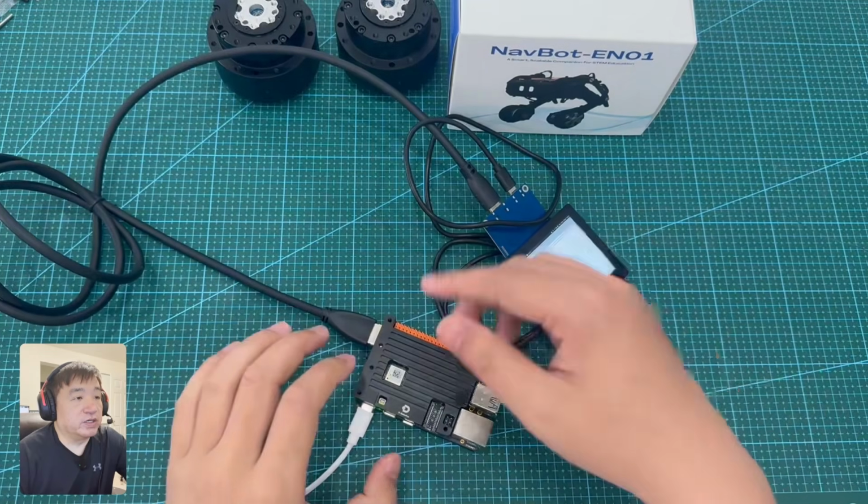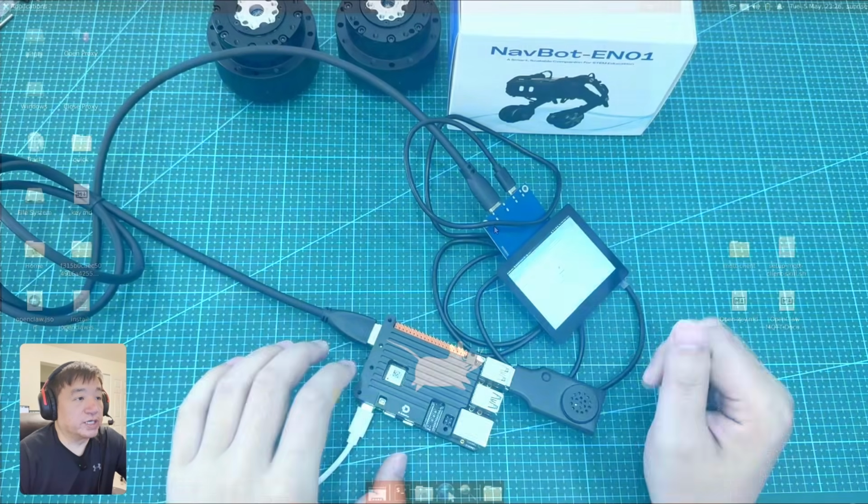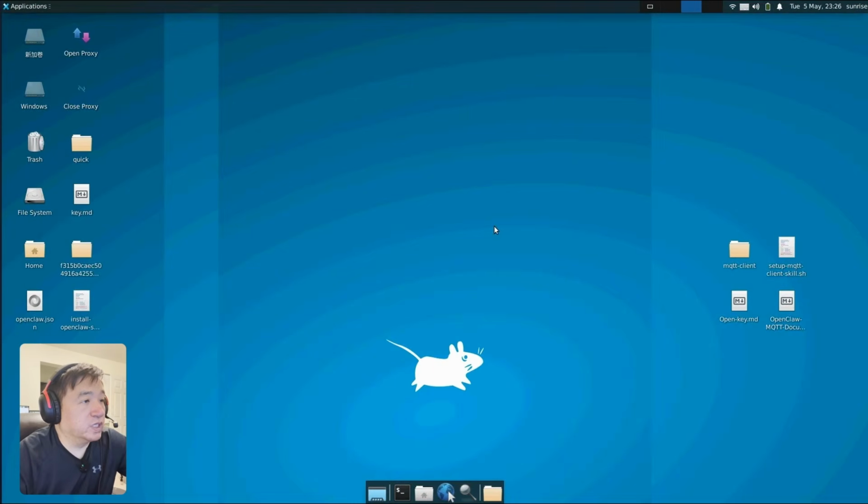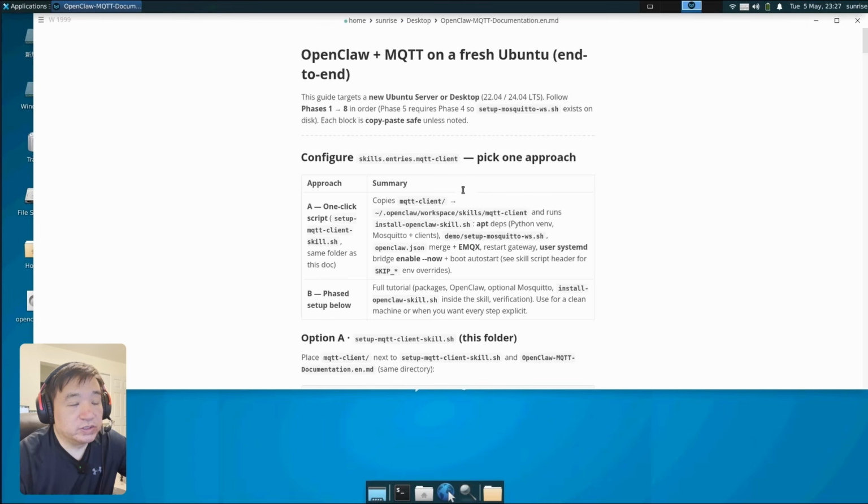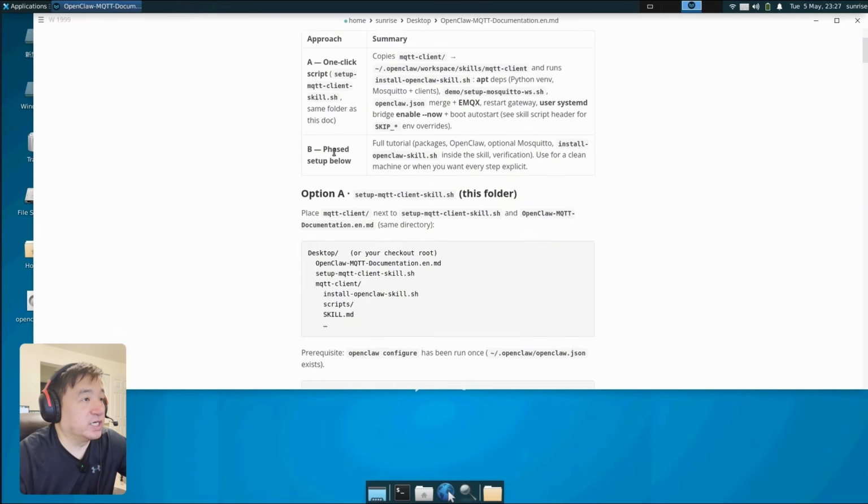Okay, here is the whole application. Now let me show you how to install the OpenClaw on the RDK X5. Here is the RDK X5 UI. We also need to install the MQTT. So I will show you how to do this, the MQTT to communicate with the NavTalk AI.